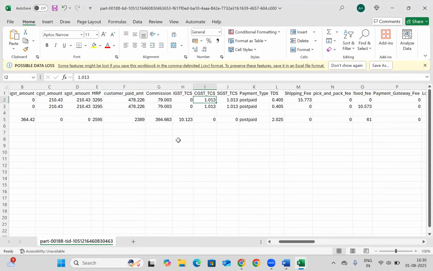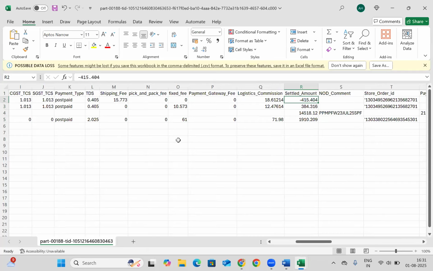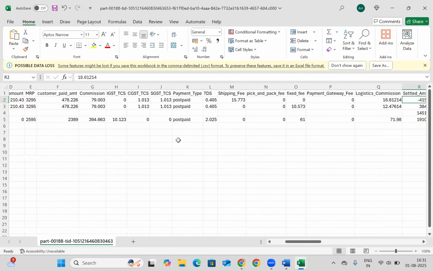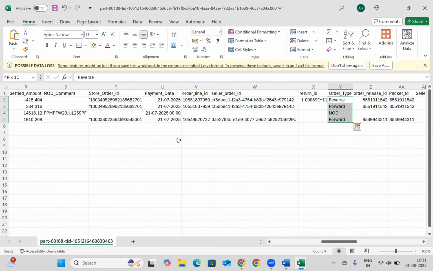The type of payment, what is the TCS, what is the TDS being charged, what's the commission being charged for you, the shipping fees, pick and pack fees, if any. And your final settled amount for this particular transaction. So there is 415 rupees in negative for the seller. The remaining, the seller has received a payment of 16,397 rupees. The negative payment that you see is a reverse settlement or customer returned order. How do you know? If you go to the Y column, you see reverse, forward, NOD, and forward. Two are forward orders. One is a non-order disbursement. The other is a reverse settlement order.